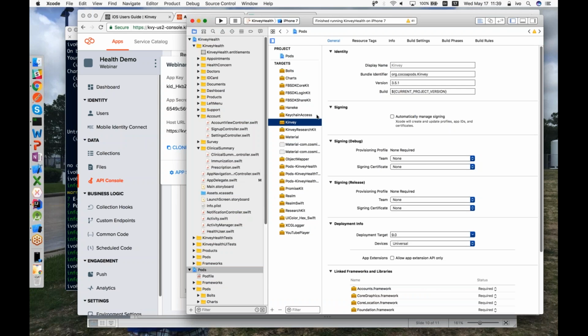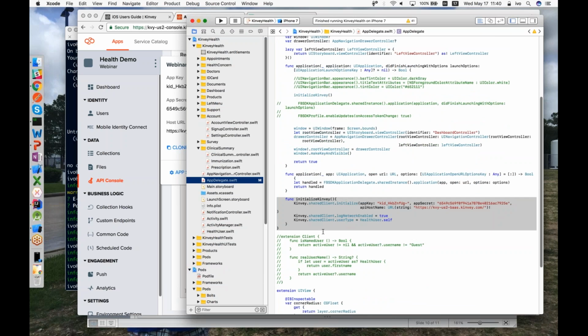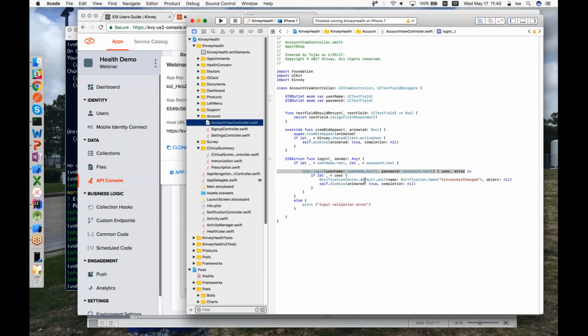First step is to simply use the Kinvey SDK, drop it in as a CocoaPod, and initialize the Kinvey client. Here's the code. This code comes literally exactly copy and pasted from the dev center. Again, a lot of this code is simply copy and pasting. Login. This is the login code that we saw earlier from the dev center as well. Username, password that we get from the view. And login.